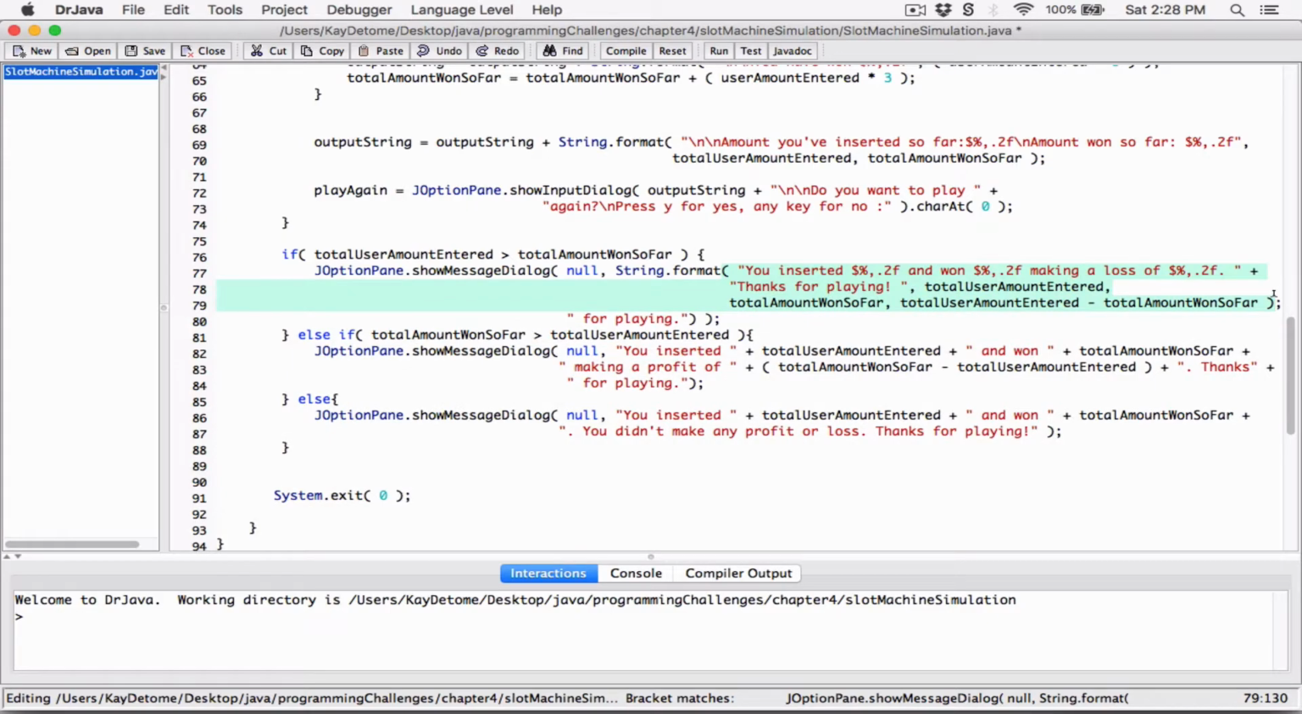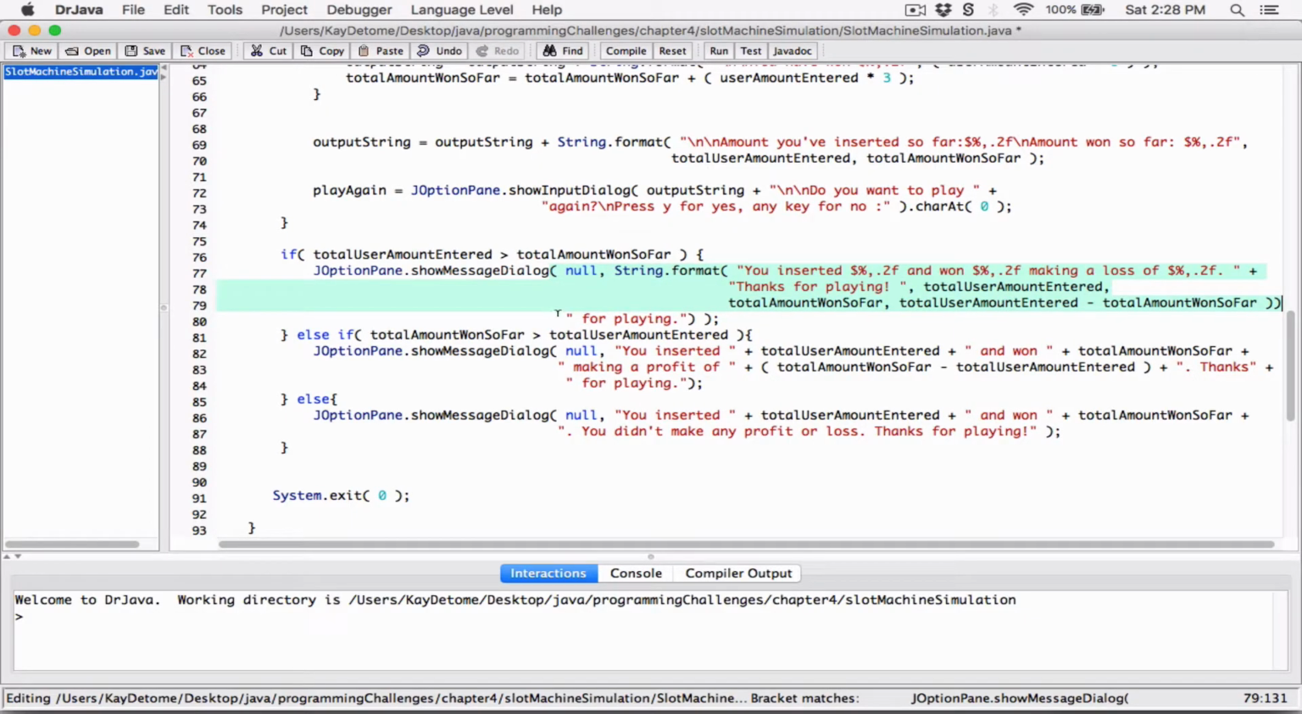Oops. All right, now we need to close. This is just for the string.format. We need to close this. So this parenthesis is for the opening parenthesis of the string.format. We need another one for the whole JOptionPane.showMessageDialog here. We need another one here, like this, and we don't need the string. Yeah, we don't need that.